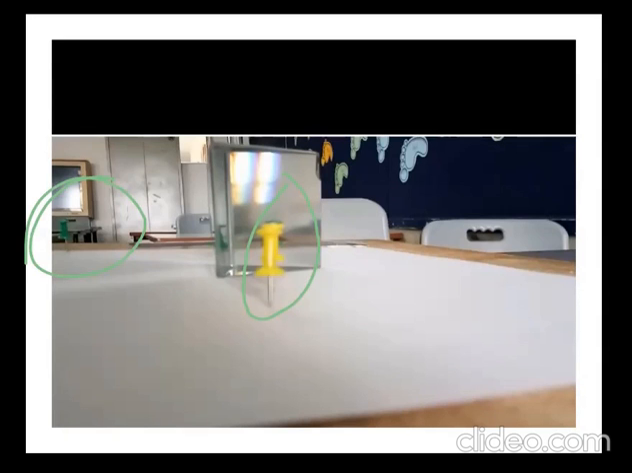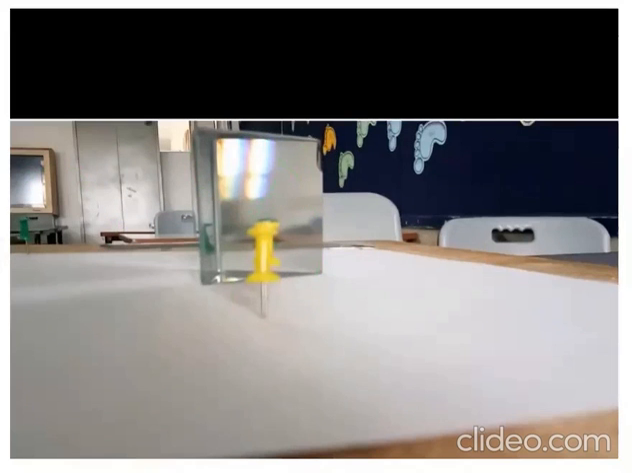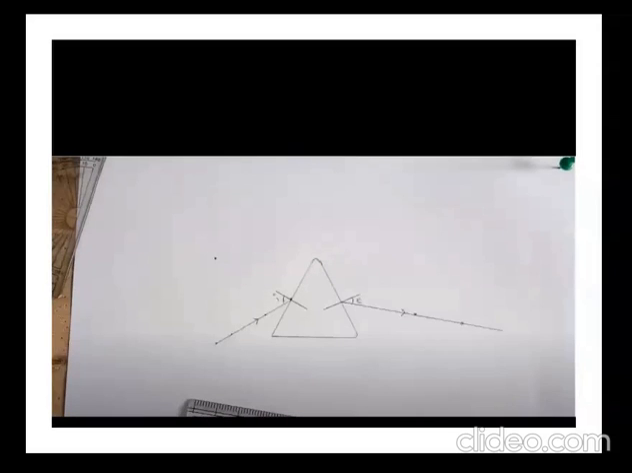So children, this is a beautiful picture. Here you can see the VIBGYOR, your rainbow, 7 colors, right? That also we will be doing. That is our next topic. So what you have done? You are going to place two more pins on the other side of the prism such that all the four pins are in a straight line.